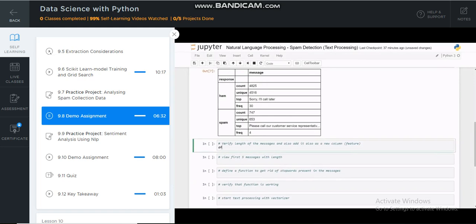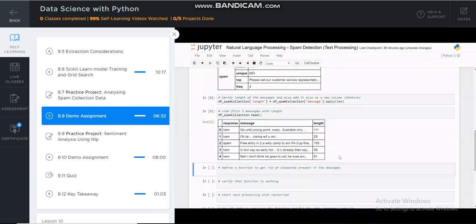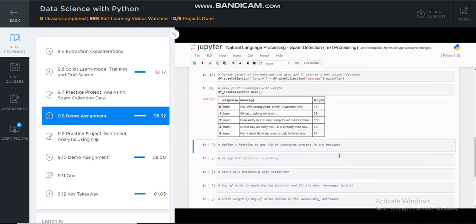To verify the length of the messages, pass length as an argument inside the parentheses. This is a basic pandas operation syntax to add columns to a pandas data frame. To check the earlier passed argument on length, let's view the first 5 messages with length. It will display the responses, message, and length of the spam collection.